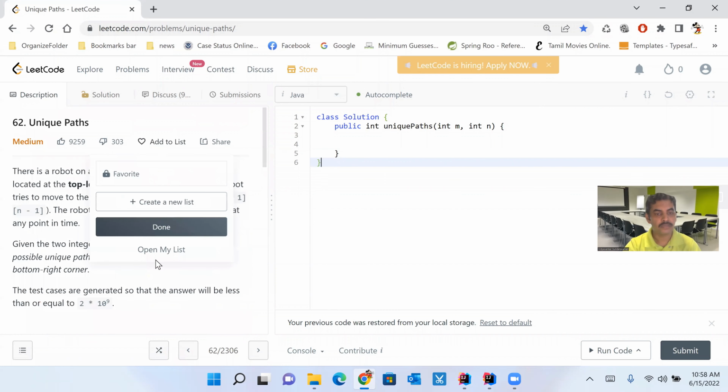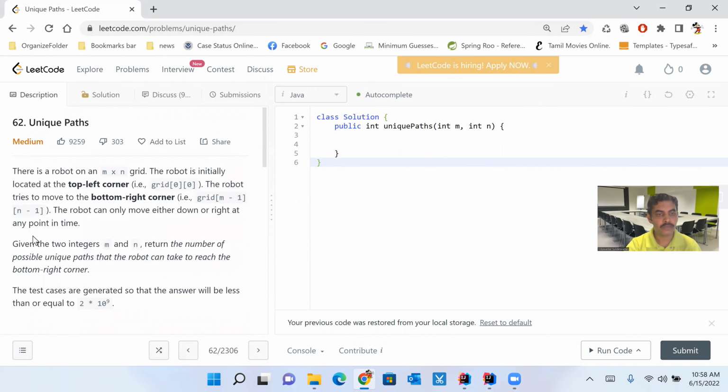Hello friends, today we are going to see an important question from LeetCode. It's been asked by big companies. It's a frequently asked question. It's called 62 Unique Paths. So let me read the description.